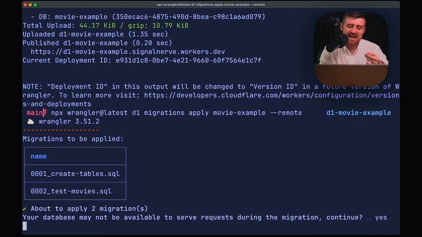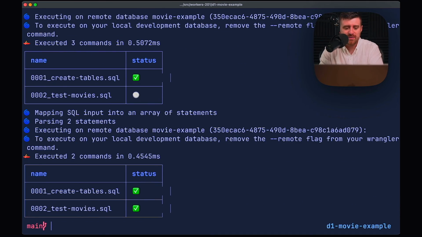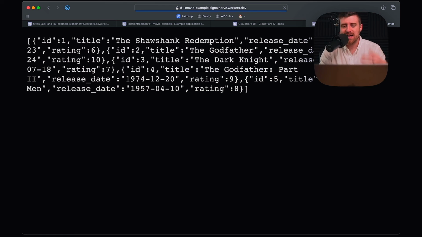And so if I say yes, it will run those migrations. You can see it ran the first one, and then it ran the second one. And now if I refresh here, I'll get my movie list back. So make sure to run your migrations in production, or remotely, using the --remote flag, or things won't work.